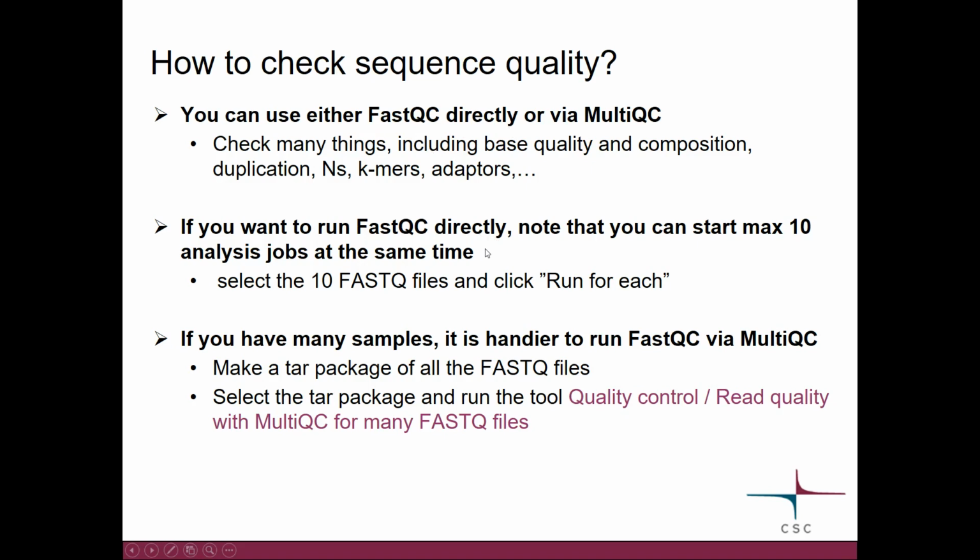Now if you decide to run FastQC directly, that means that you run it for each individual file. Please note that you can actually start up to 10 analysis jobs at the same time. So you would select your FastQ files, and then the Run button in Chipster would change and it would say Run for each.